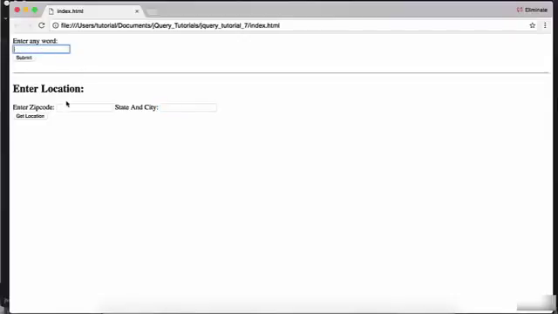I bring that into focus. When I click into this text box, this text is supposed to change. And boom, there you go. Notice that it changed to about to type. So it's working as expected.